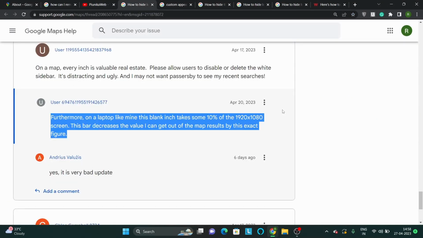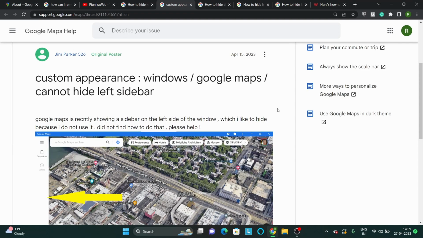Users say that the sidebar is visually unappealing and not useful to them as they barely use the options available on it. Some even claim that it wastes precious screen space on their laptop and desktop devices. To add to the users' frustration, Google has not provided a button to collapse or disable it altogether.